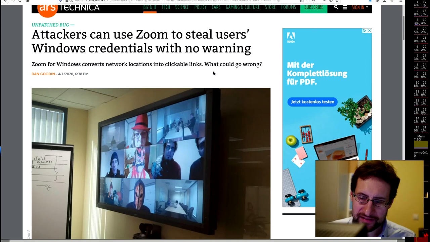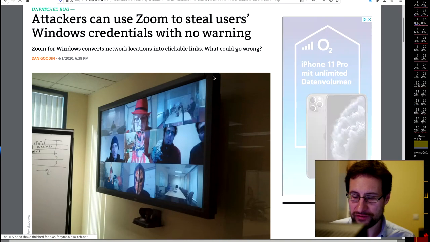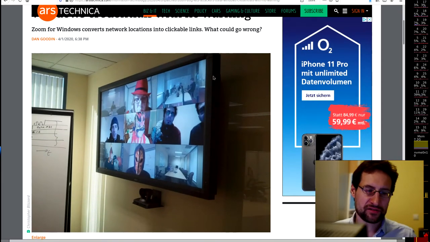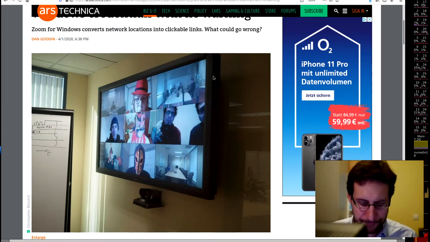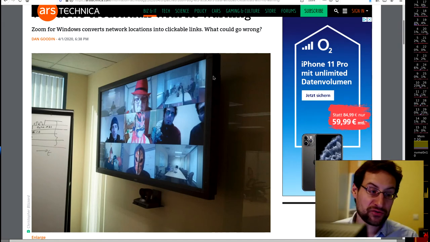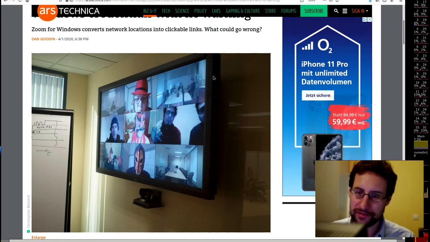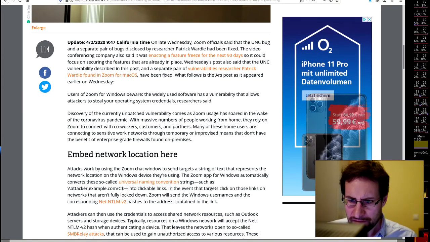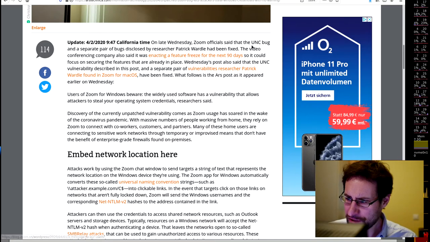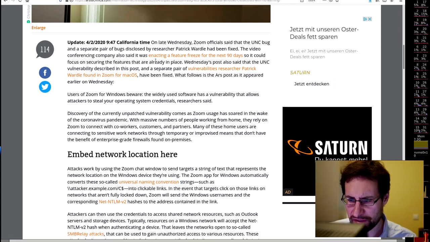Also, attackers can use Zoom to steal users' Windows credentials with no warning. Apparently, the whole thing, we had this in previous videos, the macOS installation is a little bit rootkitty, also installing in the pre-flight, right? It's also here, strange software distribution in 2020. So there was apparently a UNC bug, and a spokesperson later said that the UNC bug and a separate pair of bugs disclosed by the researcher have been fixed. The video conferencing company also said.